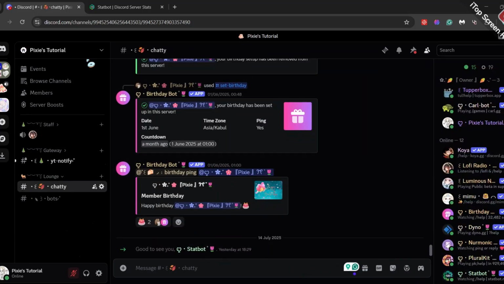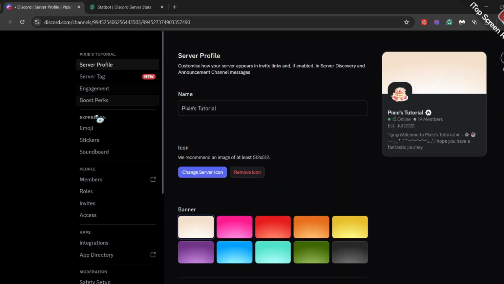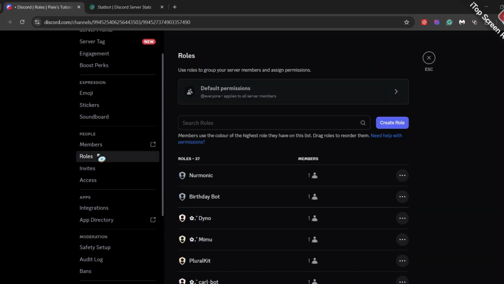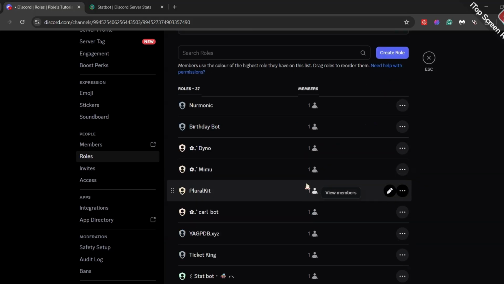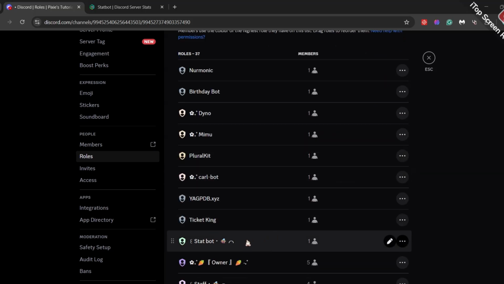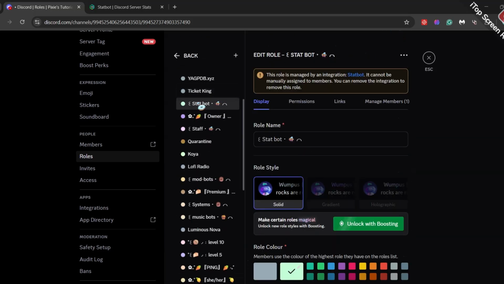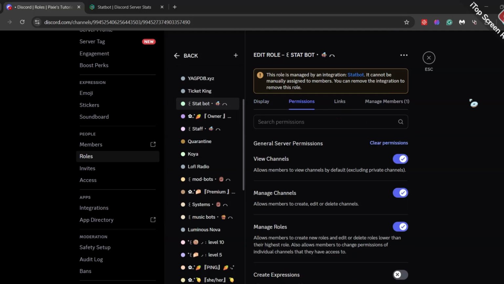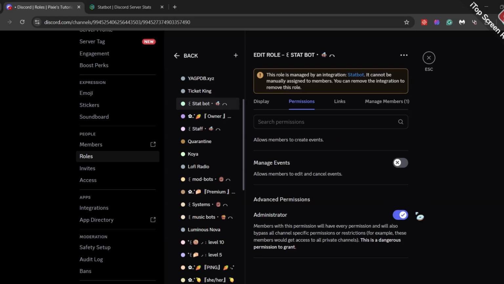Now invite Statbot to your server. I've already invited it. Now go to your server settings, click roles. Now this part is interesting. You need to place Statbot's position above all the members' roles. This will allow the bot to assign and remove the level roles easily. To make sure it works smoothly, I also gave admin perm to the bot.